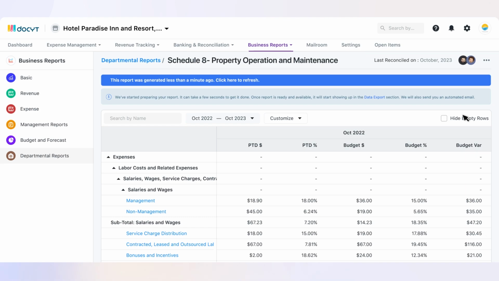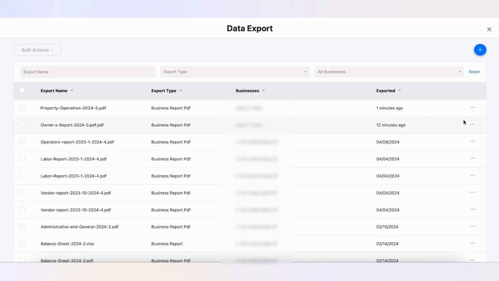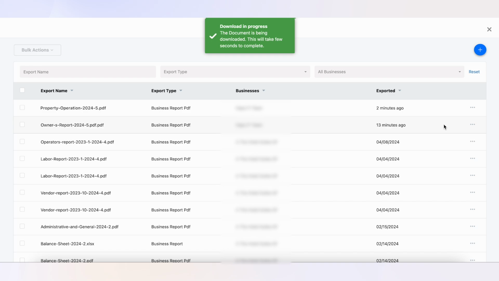To download the report, navigate to the Data Export section by clicking the Data Export link in the notification. Click the ellipsis menu on the Data Export page and select the Download option, and there you have it. You have now learned how to access and view the hospitality property operation and maintenance report in Docket.